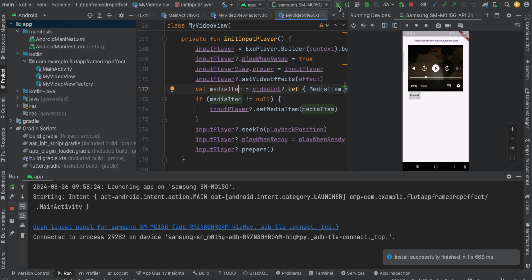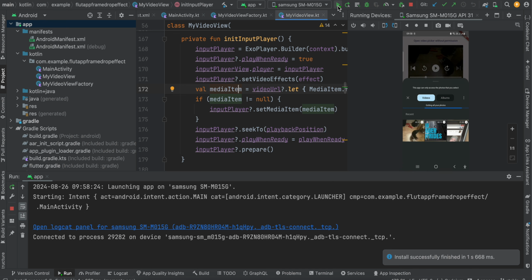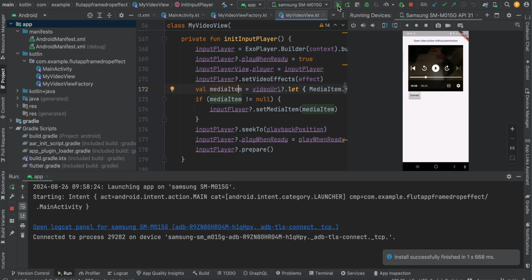There is one more thing which I need to show. I have this open video picker without permission button as well. If I click on it, it will open the video picker. Here you can see the first video was saved from our last output. Now I will select the second video, which is only 15 seconds long. So you can apply this effect to a video which is stored on your local device as well.